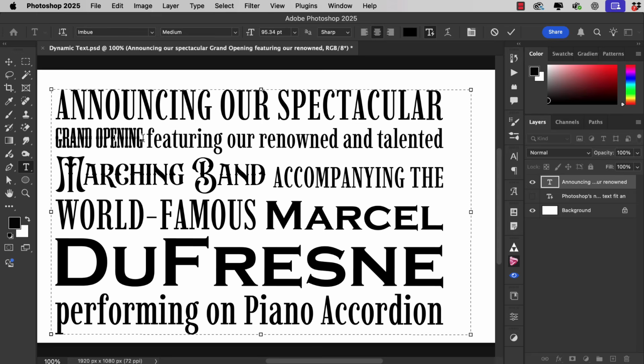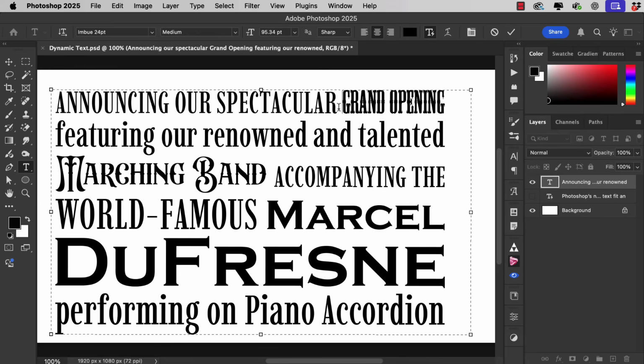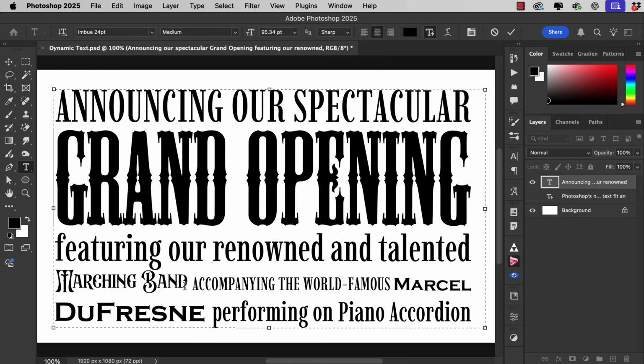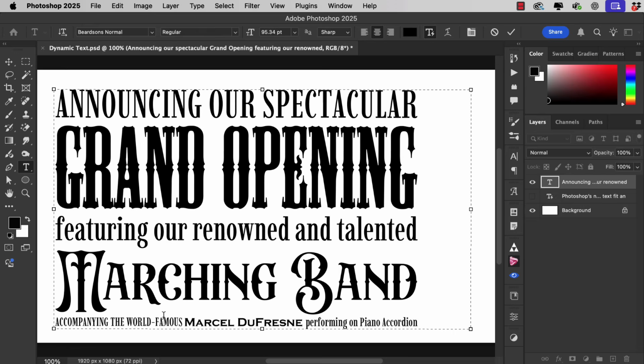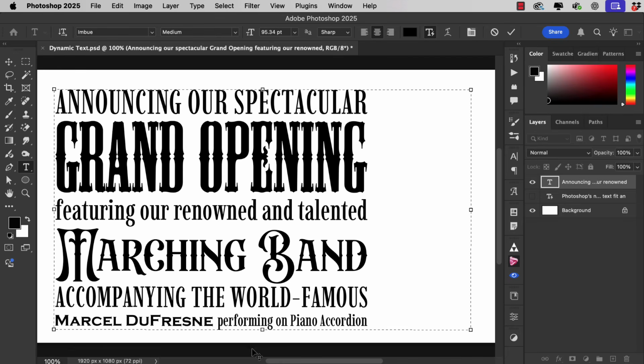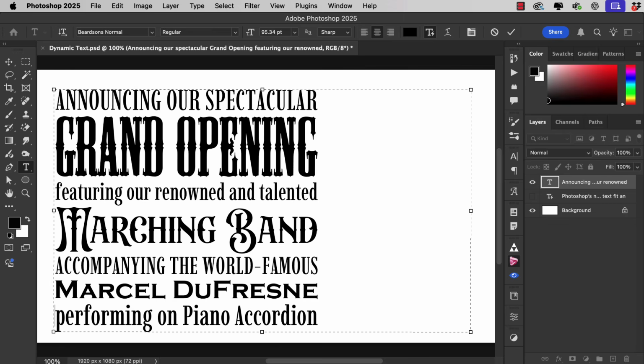So we can just go through and we can put in returns around each element we want to pick out. So before marching band, after marching band, before the performer, and after the performer. And there is our text very, very simply enlarged to fit the space.